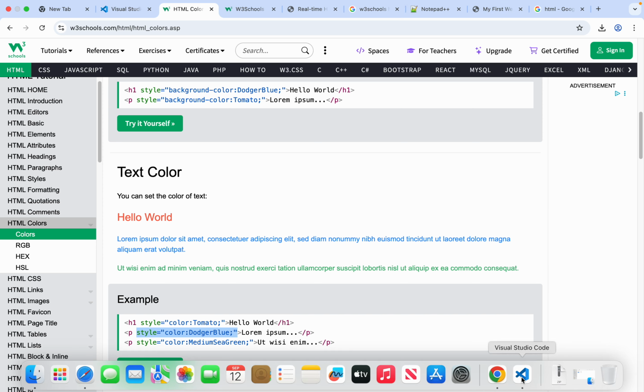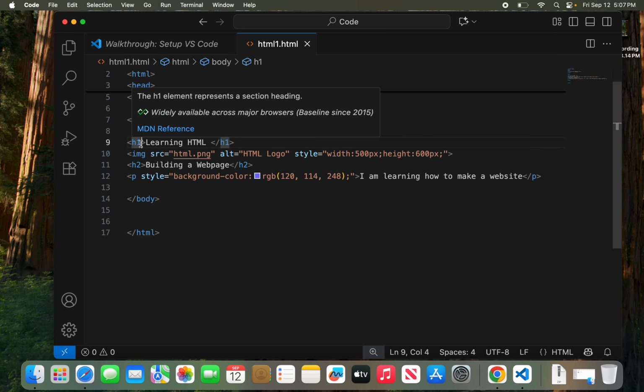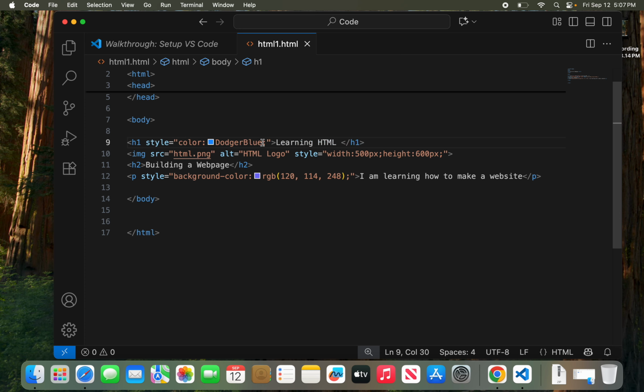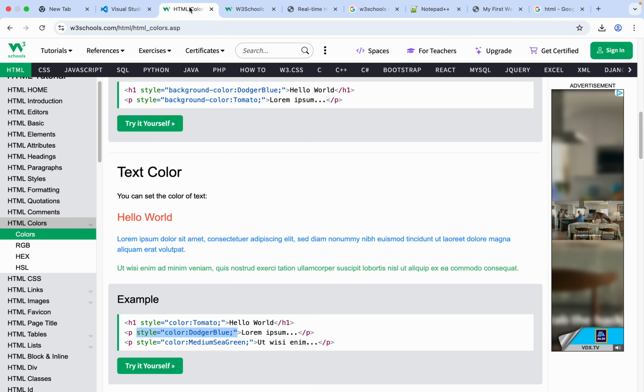And let's go back to Visual Studio Code. Come here and let's say we want to change our header's color. So we'll do style there. And then let's just say we want to do, and again, you can just type in the color, so red. And then if you come check here, now you see this has turned red. So that is also good as well.